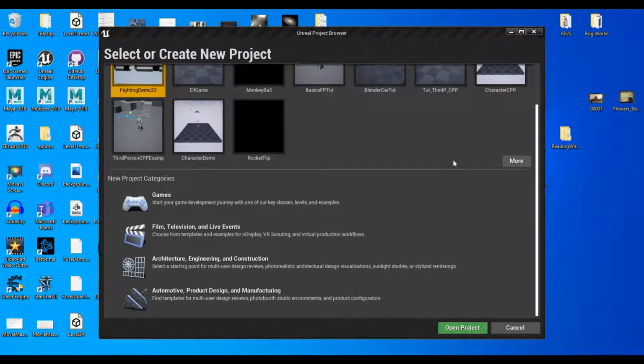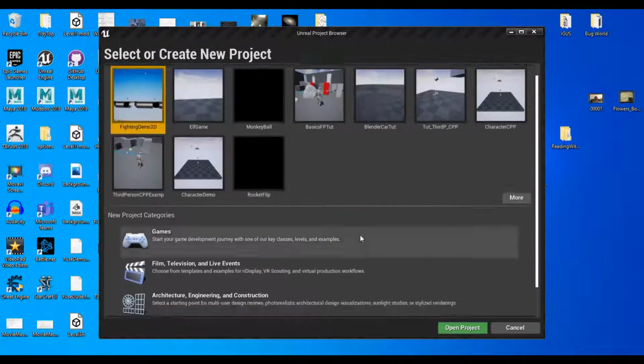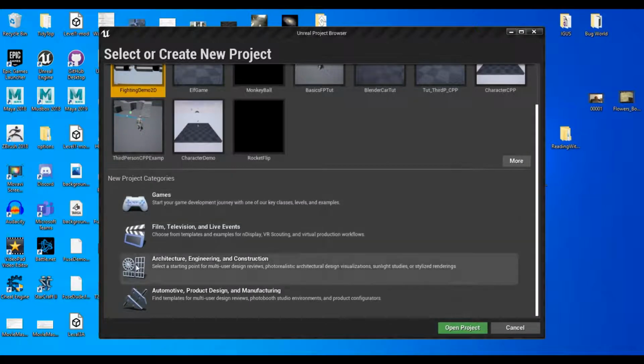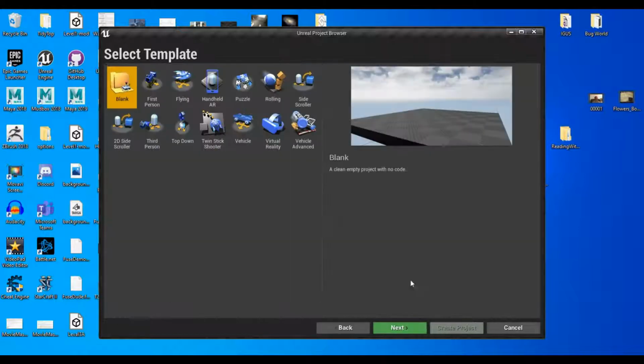Anyway, if you're in 4.24 or above, you'll see this window. This is the new project window. And you see I have a bunch of stuff down here for doing film and architecture and automotive. But the thing we're really interested in is games. Okay, so go ahead and select games and then go to next.